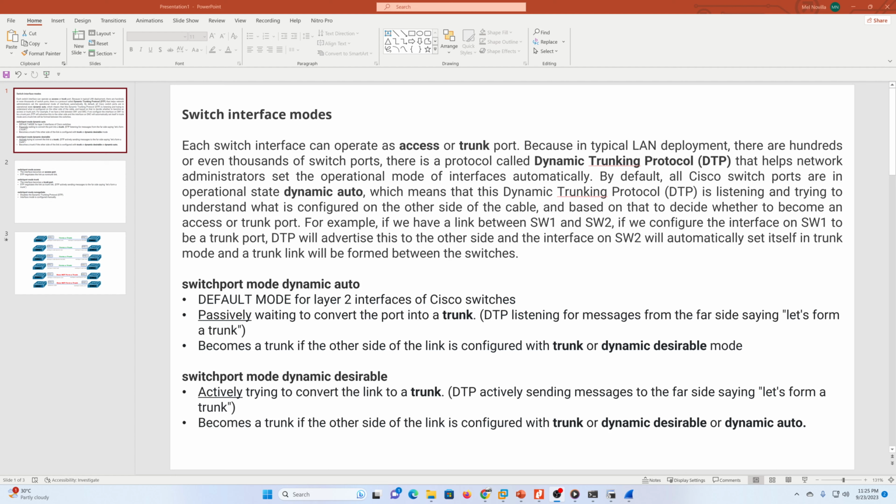interfaces automatically. By default, all Cisco switch ports are in operational state dynamic auto, which means that this Dynamic Trunking Protocol, or DTP, is listening and trying to understand what is configured on the other side of the cable, and based on that to decide whether to become an access or trunk port.